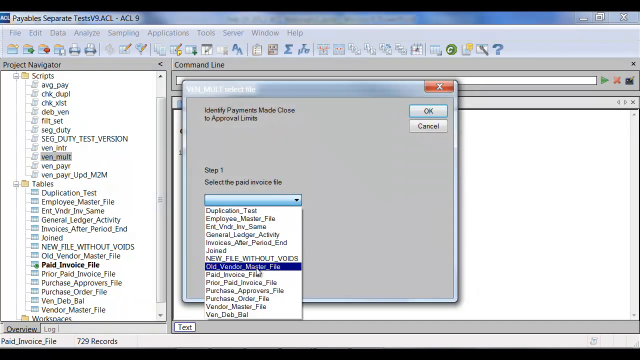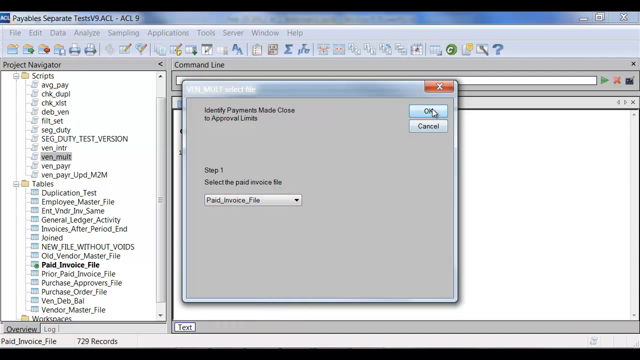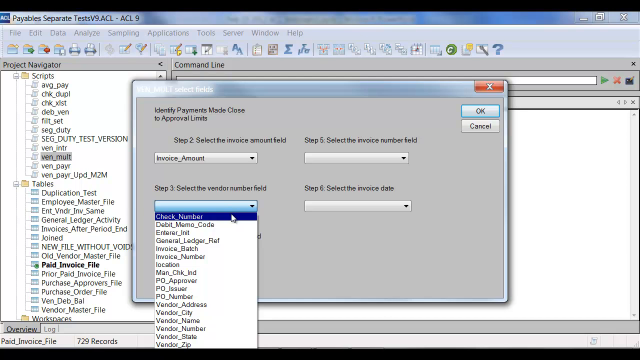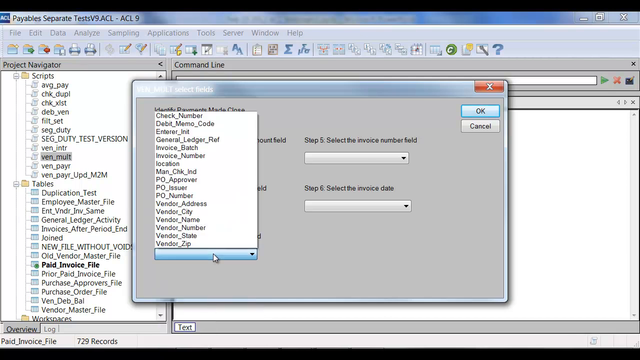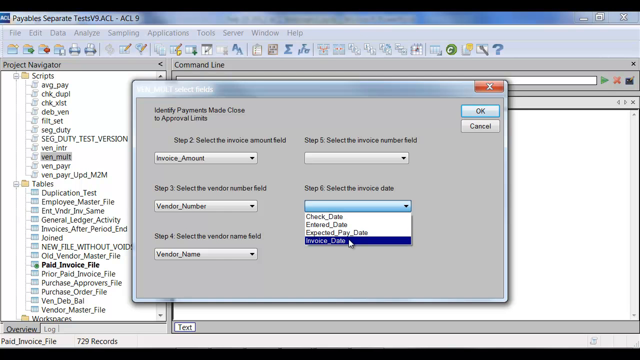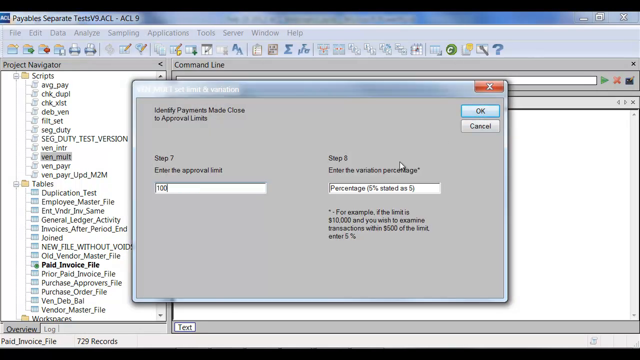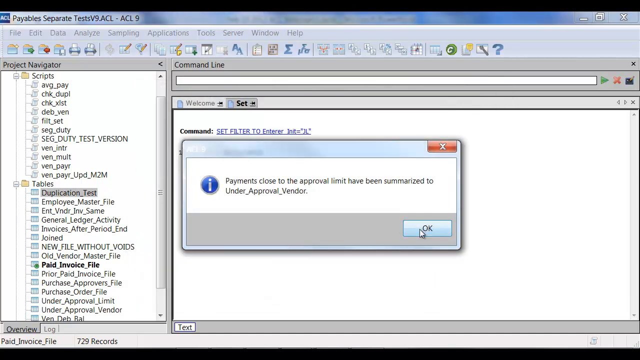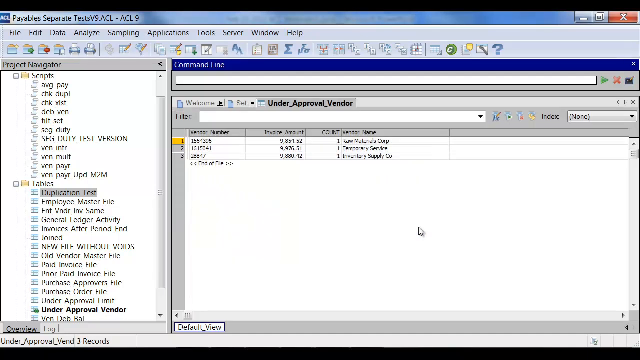We're going to select the paid invoice file, and then we'll just select all the fields that it's asking for: vendor name, number, invoice date. Okay, and then I'll select the OK button. I will use 10,000. I think that'll work. And even though in this script we actually state it as 5, we will be dividing this by 100 as part of the range calculation that we do. And by hitting OK, hopefully we can find a few here.